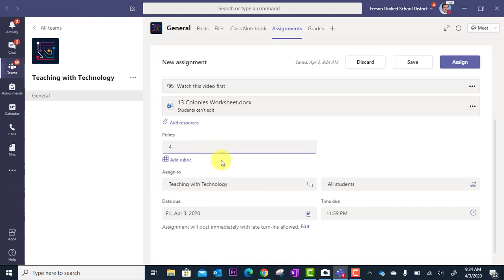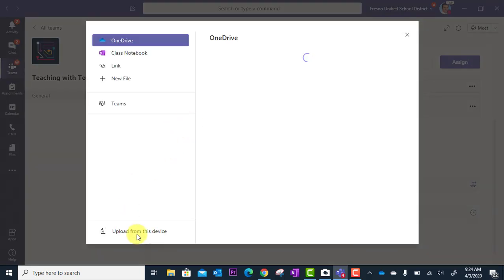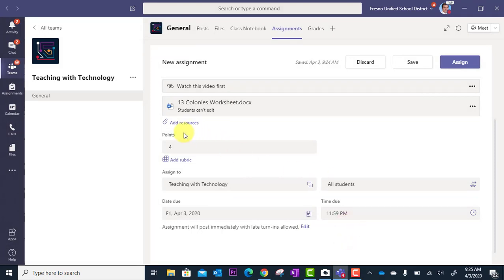Now, when it comes to rubrics, if you already have a rubric that you like to use, you can go up here to your add resources and you can upload the rubric from your device, from your computer, or maybe it's in your OneDrive. You can find the rubric in your OneDrive and attach it there. So that's one way to share your rubric with the class.